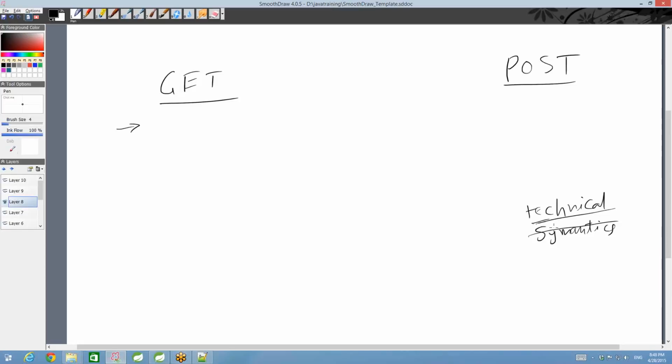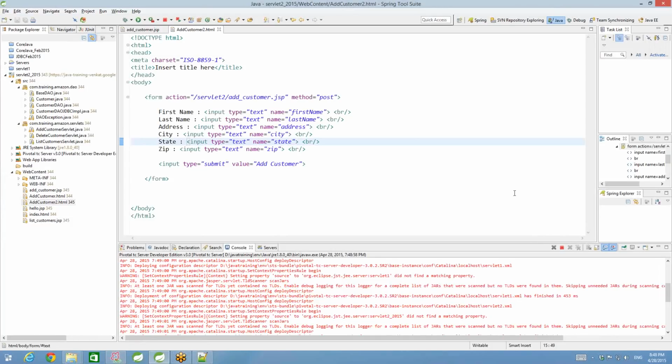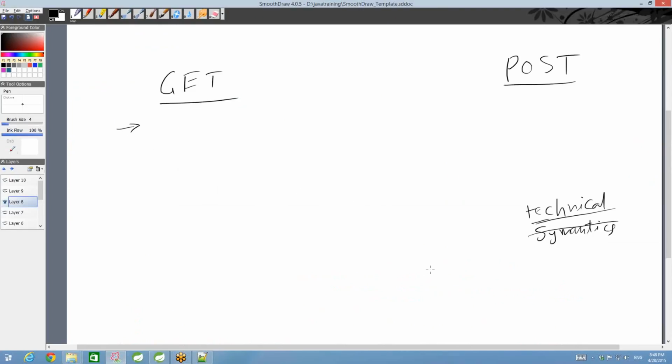Is it technically feasible to use the HTTP method GET when I'm submitting a form? Absolutely, 100% yes. I'm saying it's feasible. There is no reason why not. I'm not talking about semantics, Rohit. That's why I'm saying it is possible technically.